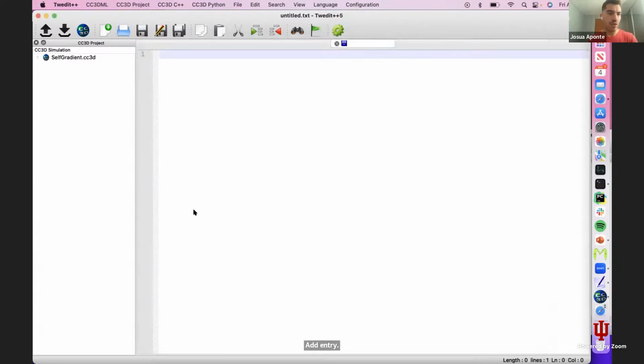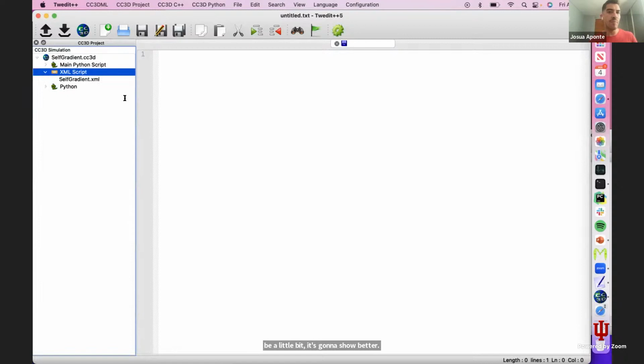Let me check the chat. Sorry if the example says different instructions. At the end of the day, I don't think the size of the simulation domain matters much. The bigger it is, it's just going to show better. So we're going to come to the XML.